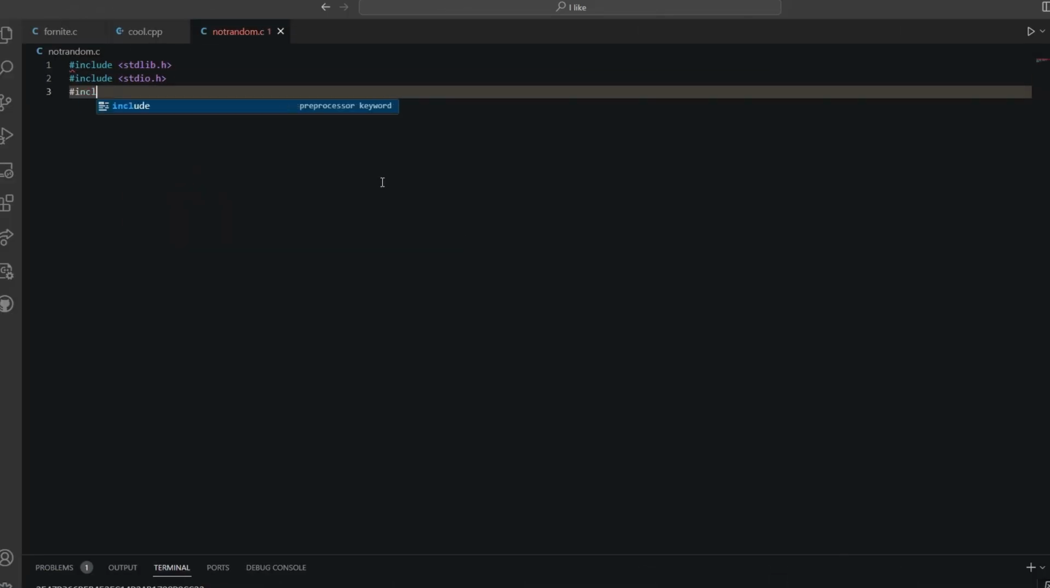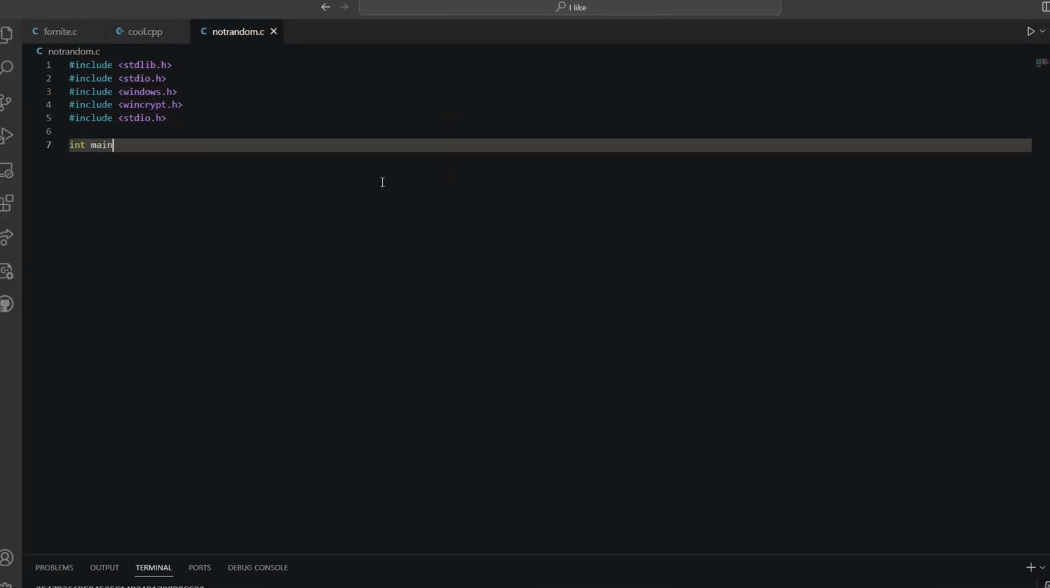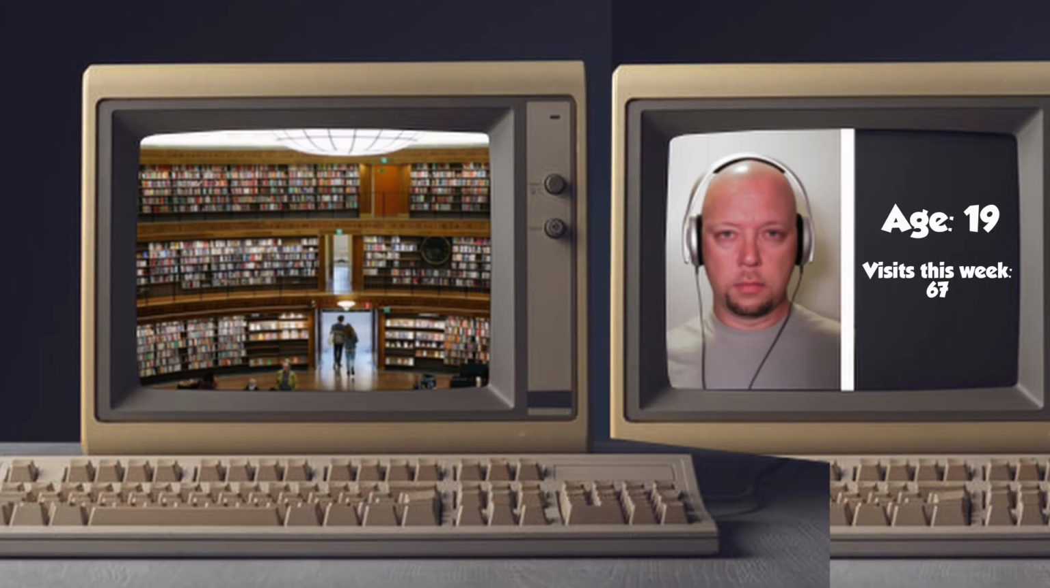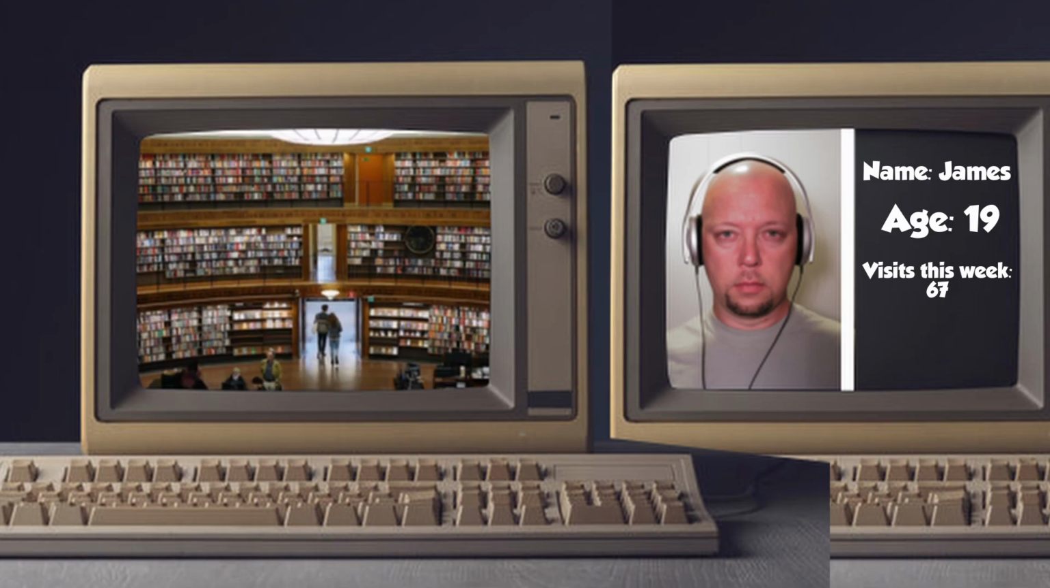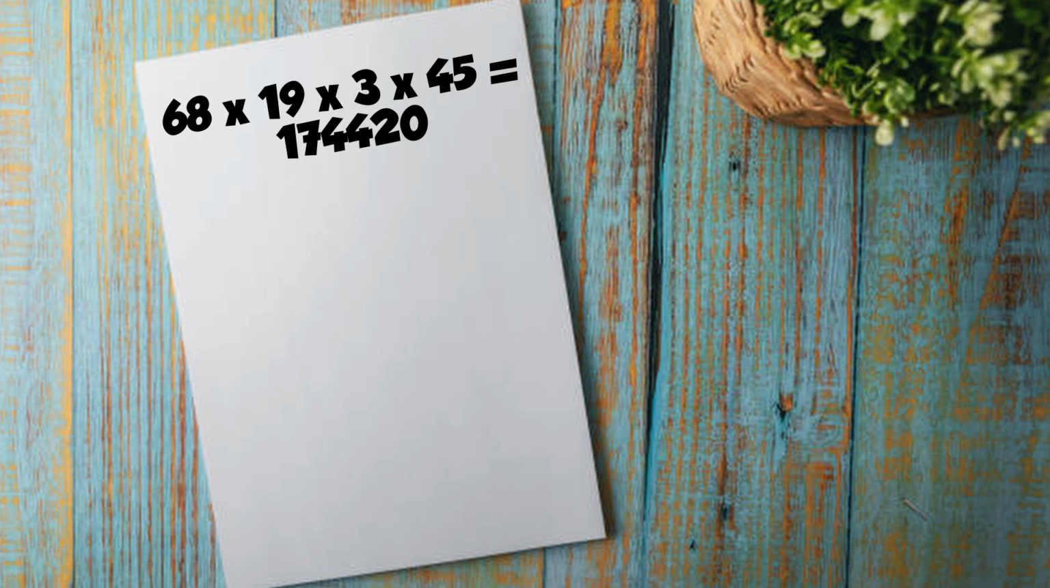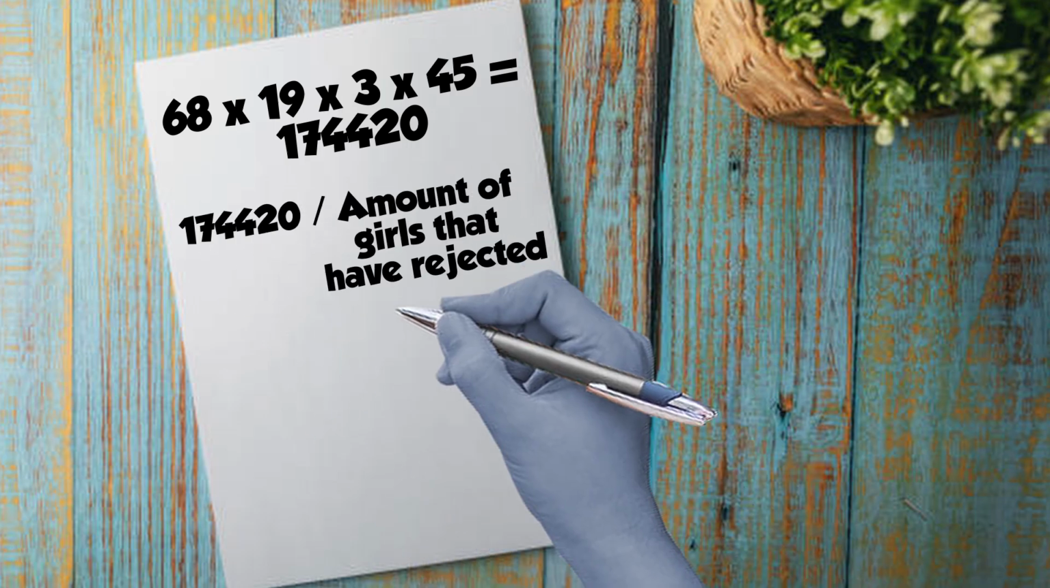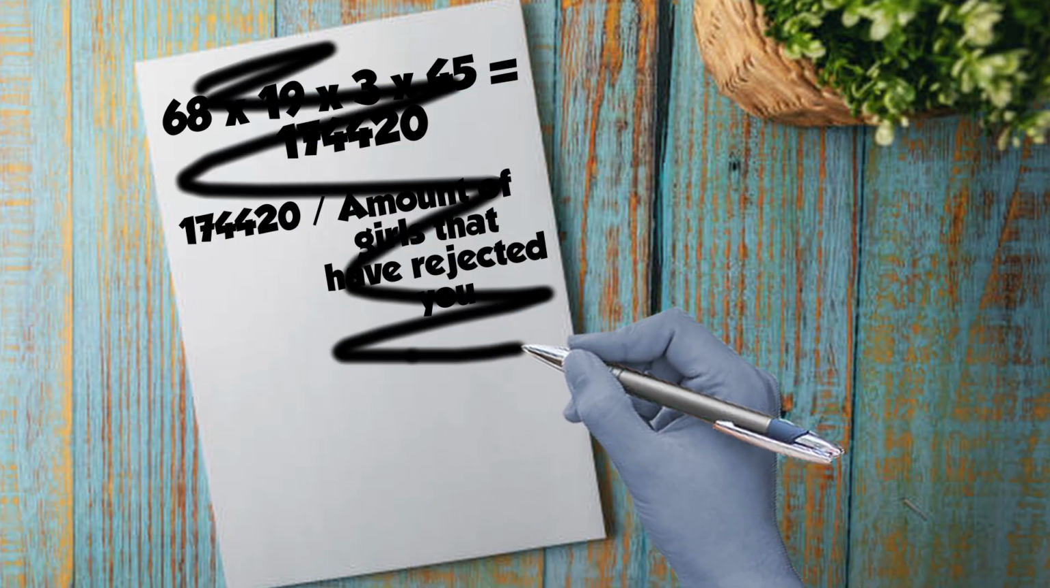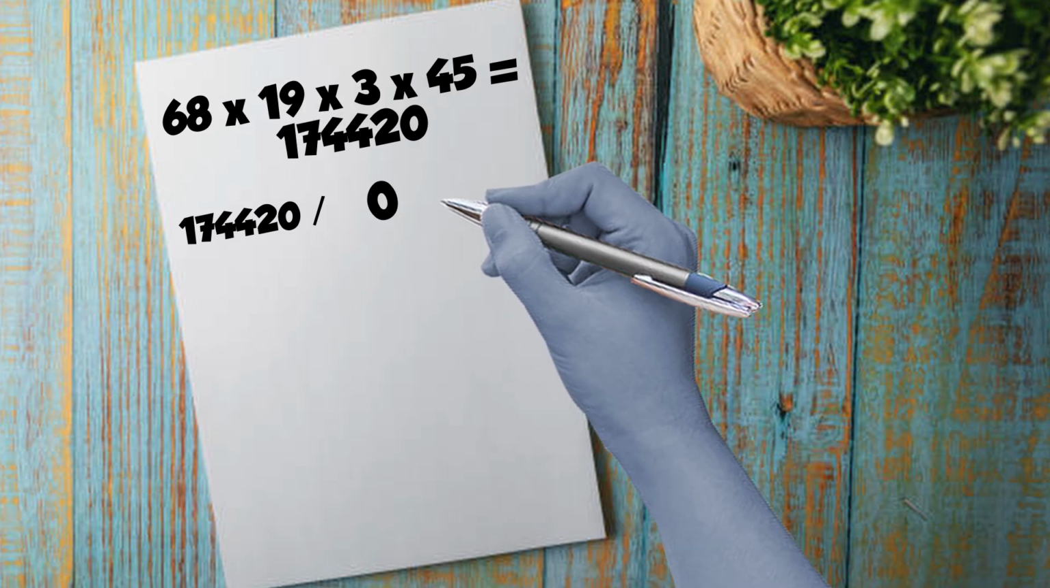As an example, you could use the Windows Crypto API to generate actual random numbers, or you could set up a camera in a public library, then use an AI recognition tool to count how many times specific people entered the library during the last week. Then multiply all those numbers and divide by the amount of girls that have erected you. Oh no, that won't work. You can't divide by 0. King shit.